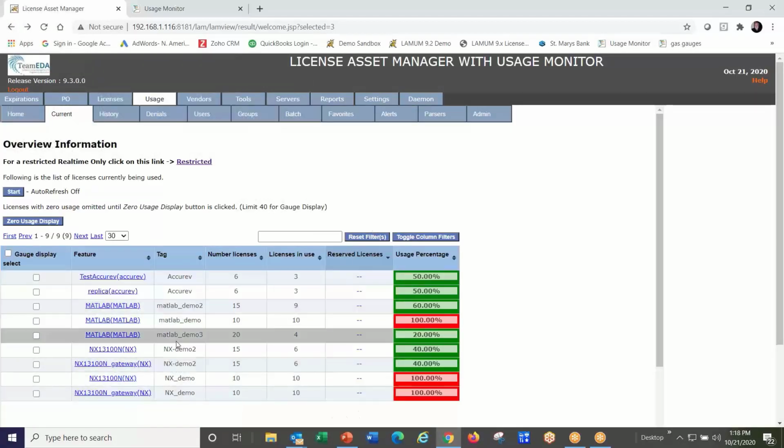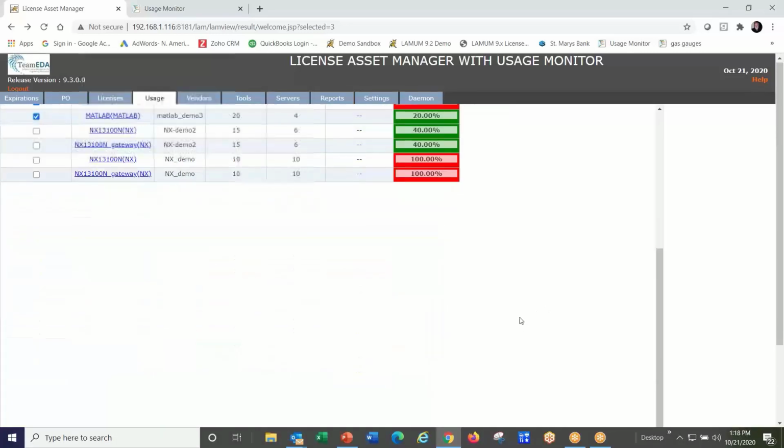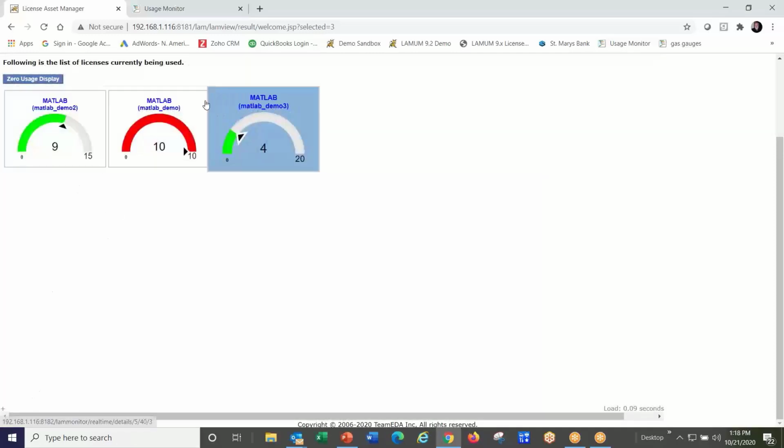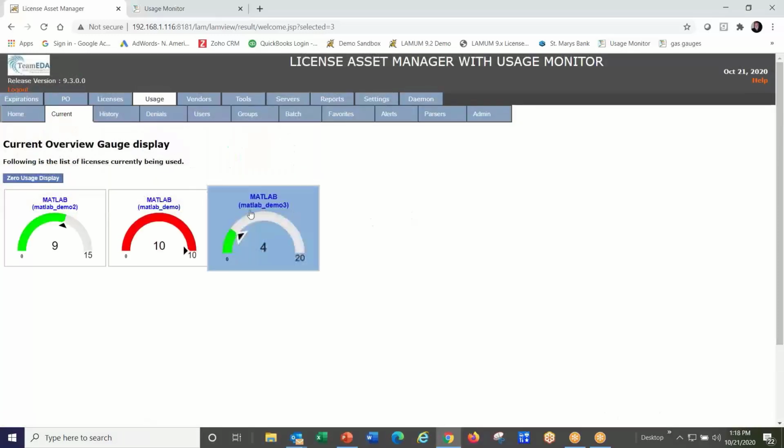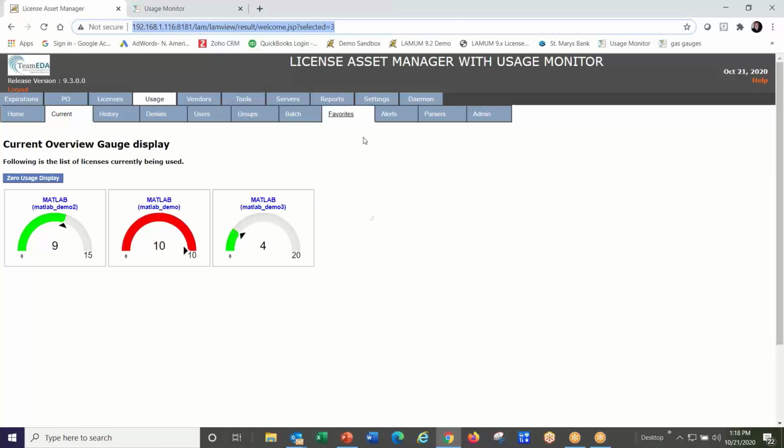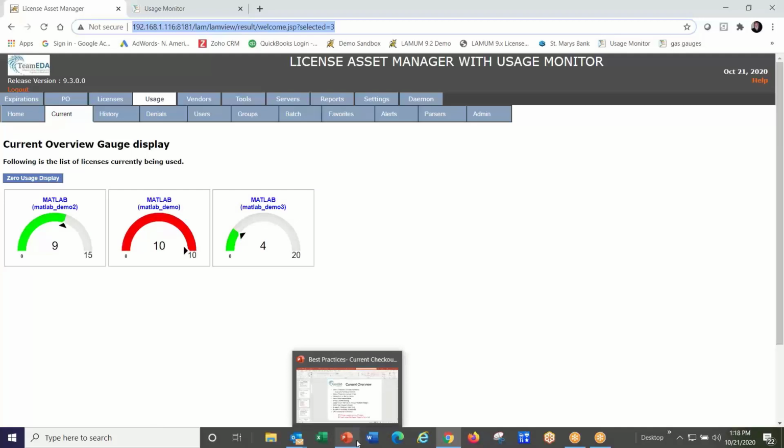The other thing you can do from here, which I did not show, is these gauge display select buttons over here. So if I only want to show, say, gauges on the MATLAB stuff, I can just click the 3 MATLAB features and then hit gauge display, and now it's only showing me the gauges for MATLAB. So you can do that. And then again, this URL can be saved, so it would only bring up the MATLAB current checkout stuff. So that's actually been in the product since 9.2, I believe.